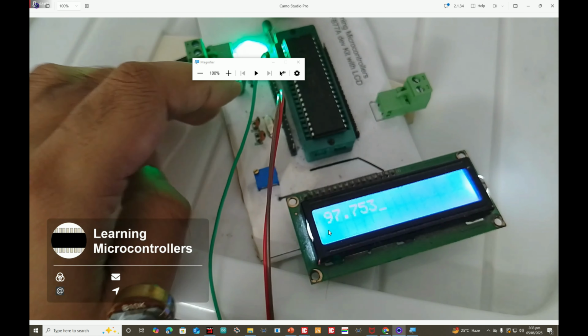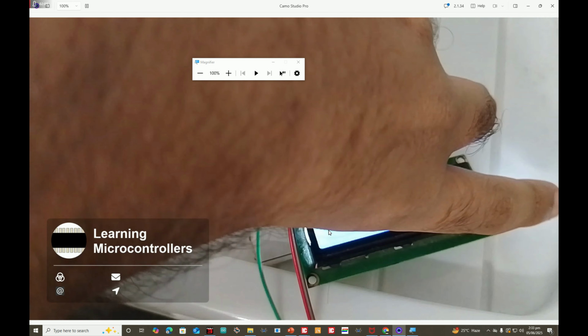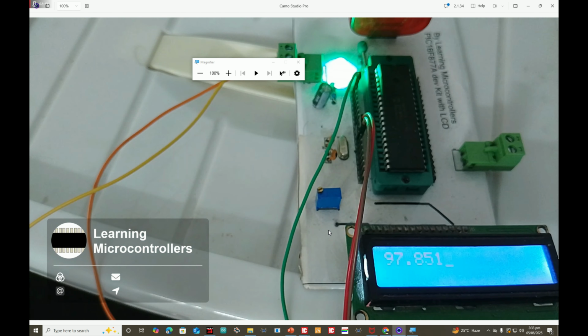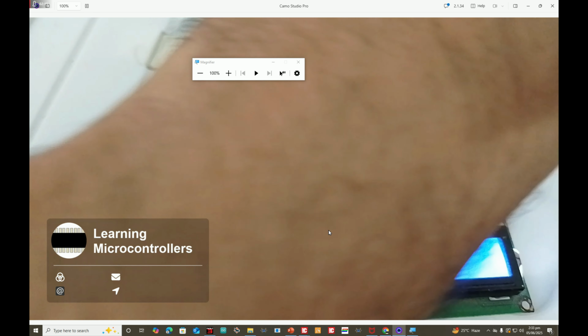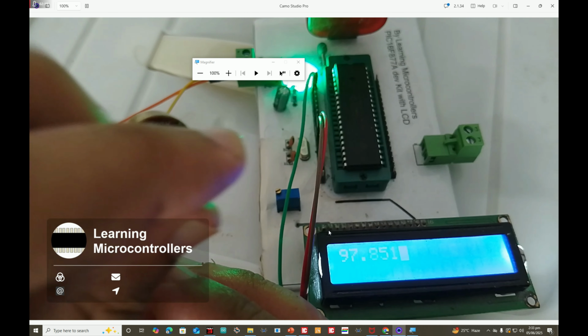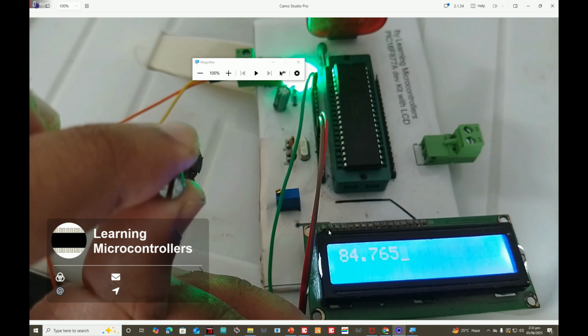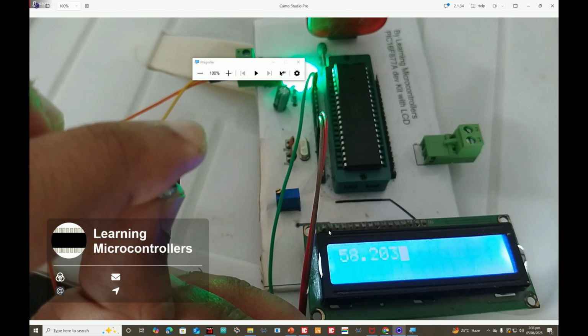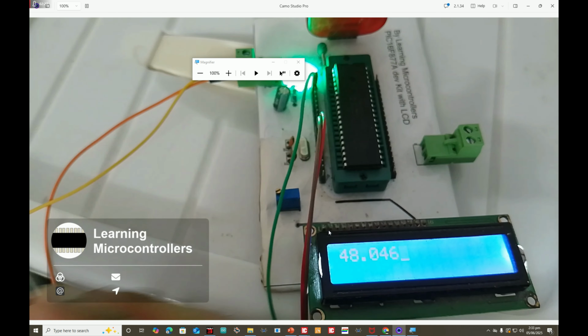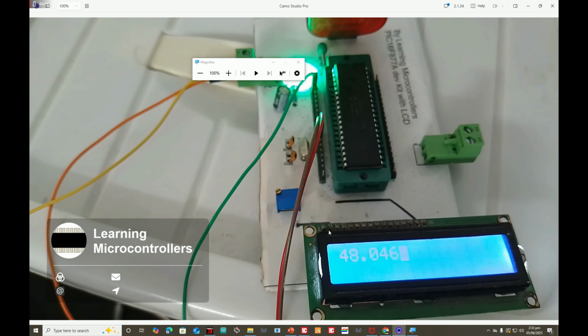Okay, let me move this. You can have the view of both. Okay, now you can see the LCD plus the potentiometer. Okay, that's fine. Okay, I rotate it in the opposite direction. See, the value is dropping. So it is working. I stop it at some spot and it remains there. That's perfect.